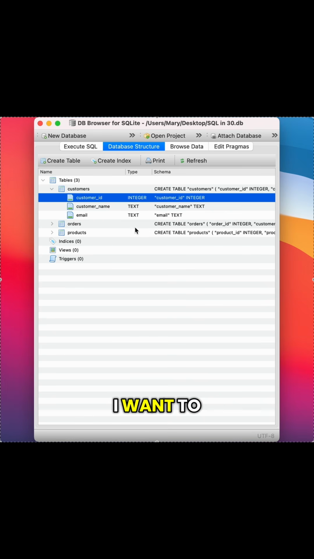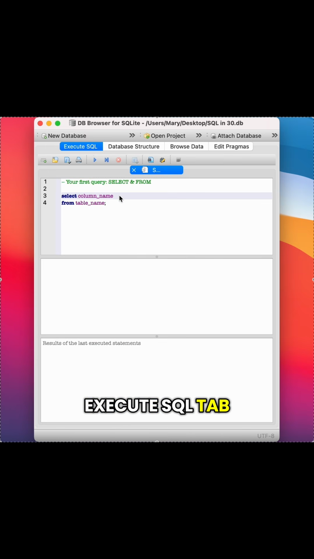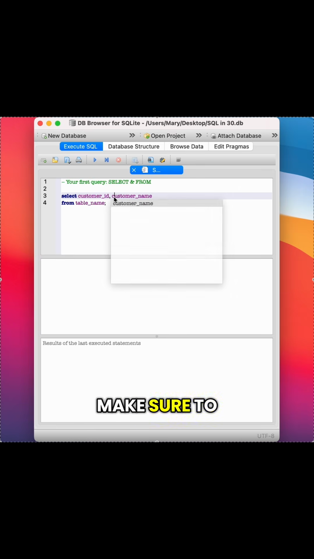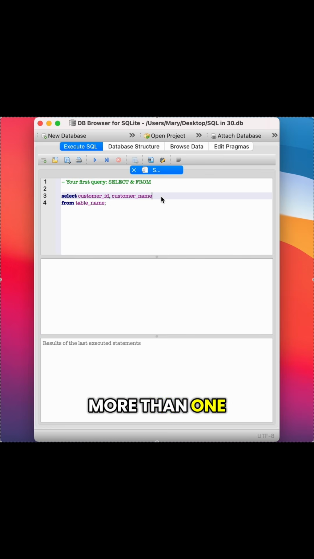All right, so I want to pull all of the customer IDs and all of the customer names from the customers table. So coming back over to my Execute SQL tab, I'm going to select the 2 columns that I want to pull: customer ID and customer name. Make sure to put a comma in between your 2 columns if you're pulling more than one. And I'm going to specify that I'm taking my data from the table called customers.